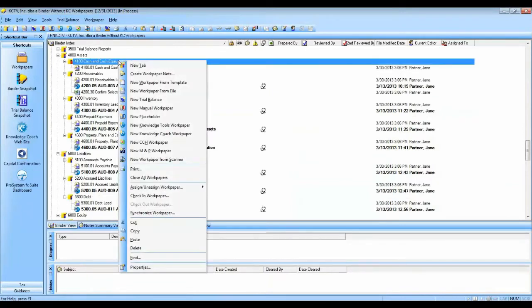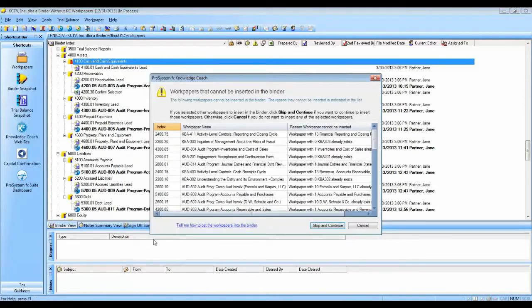Go to the destination binder, right-click, and choose Paste. Now, since an audit program is a related work paper, Knowledge Coach is going to try to paste the other related work papers with it. However, since we can't duplicate certain work papers in a Knowledge Coach binder, we're going to get this message that tells us we can't insert certain work papers into the binder. And that's okay. We can go ahead and click Skip and Continue and add the cash audit program separately.